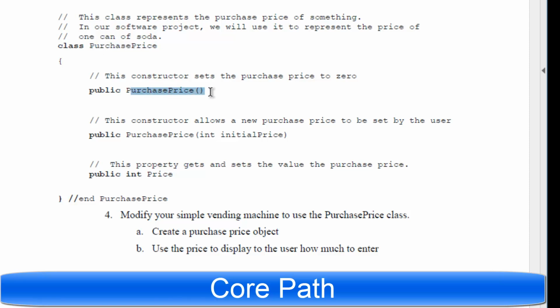And we have a constructor that takes no parameters, and that will set our purchase price to 0. We have another constructor that takes the initial price so that the user of the code can actually specify what they want the purchase price value to be. And when I say user, by the way, what I mean is the code that makes use of PurchasePrice. So the code where PurchasePrice exists, and then we create an object of that class. In our case, the user is going to be the main method. And lastly, a property that gets and sets the value of the purchase price.